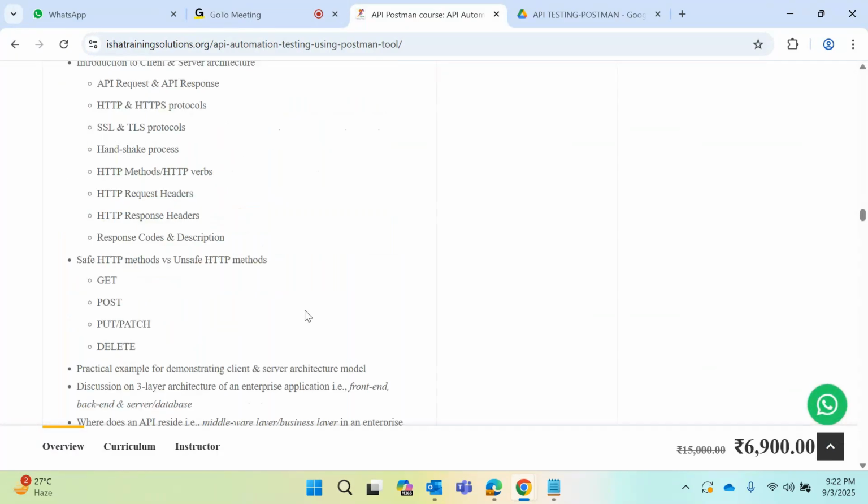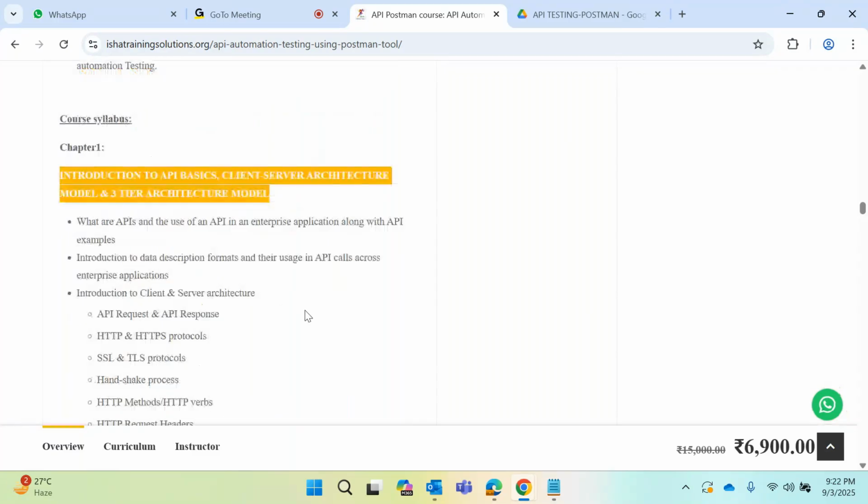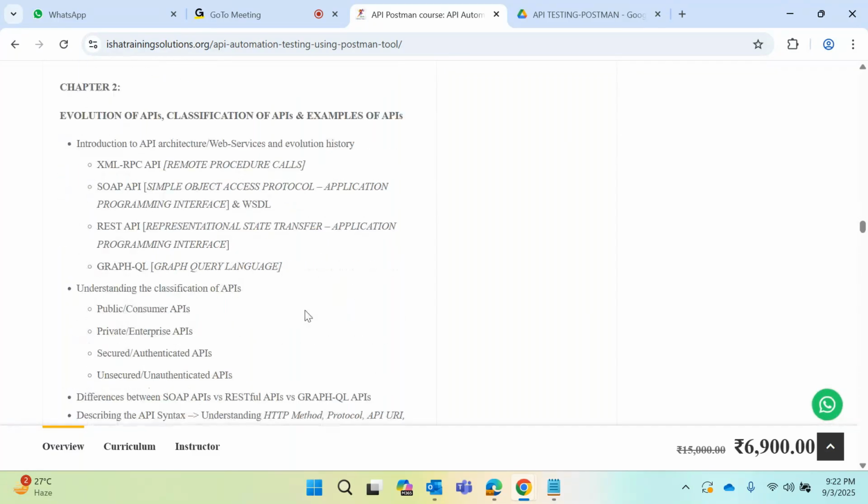Coming to chapter 2. Chapter 1 is a theoretical discussion where our foundation will be made. Chapter 2 is also a theoretical discussion where we go one step closer to the world of APIs. Here I will talk about the evolution of APIs. So we have remote procedure call based APIs, which are based on XML format. Then we have SOAP APIs. Then we have RESTful APIs. Then we have GraphQL APIs. GraphQL is from Facebook. REST APIs is from Google.